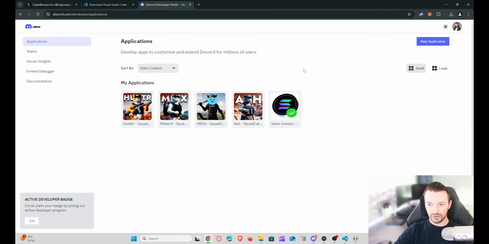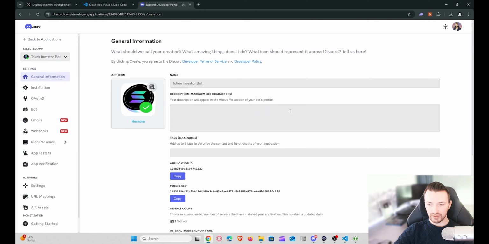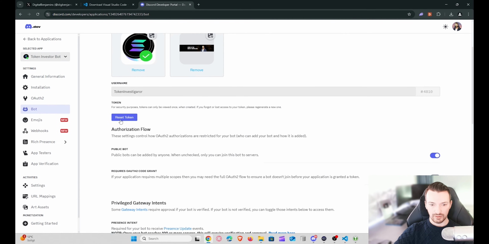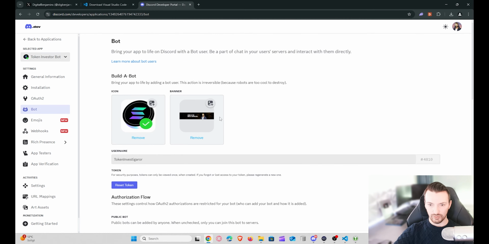Now you will see that you have your bot here with the picture. And if you want to make changes, you can always click on it, change the name, the description. And also if you want to reset the token, you can always go to bot, click reset token, and enter your password, and it will provide you a new token. So if you, for example, lose your token or it's compromised, you can always come here, reset token, and the old token will no longer work.